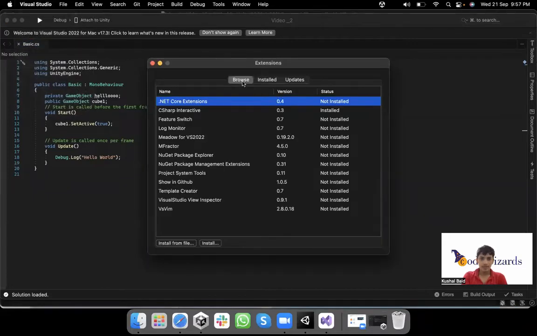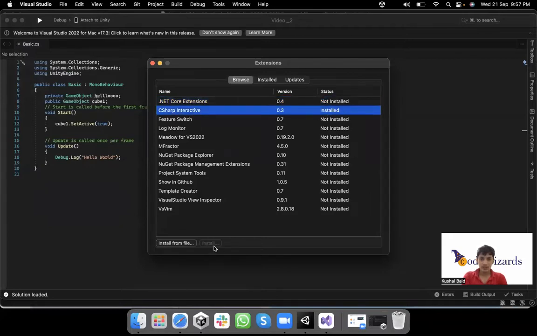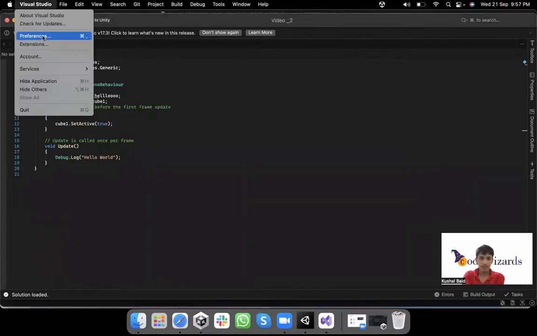In Extensions, in Browse settings, you will find C# Interactive or something, which in my case is already installed, but in your case this button will be active and you just need to tap it. It will install the C# Interactive. It will help you in setting up.